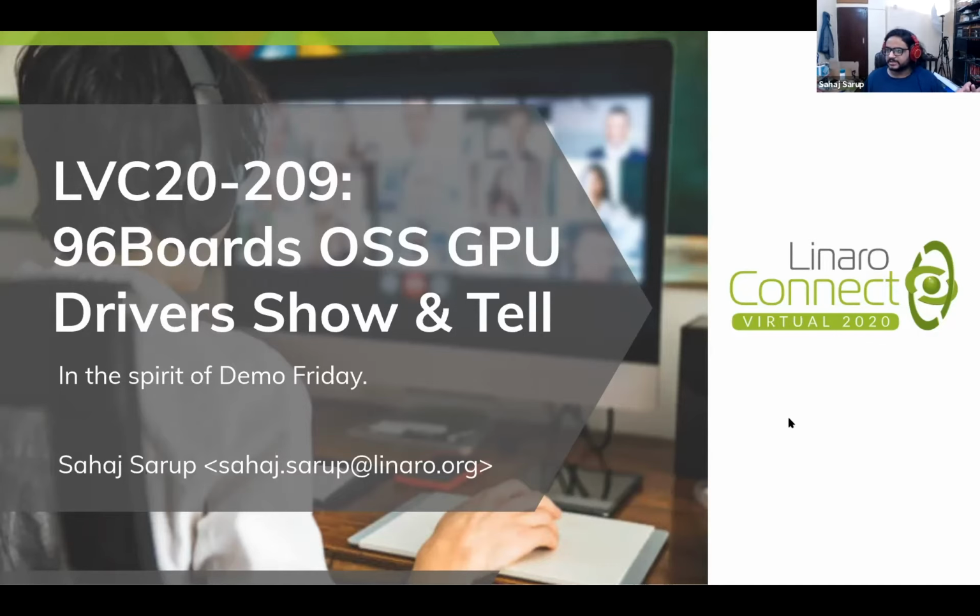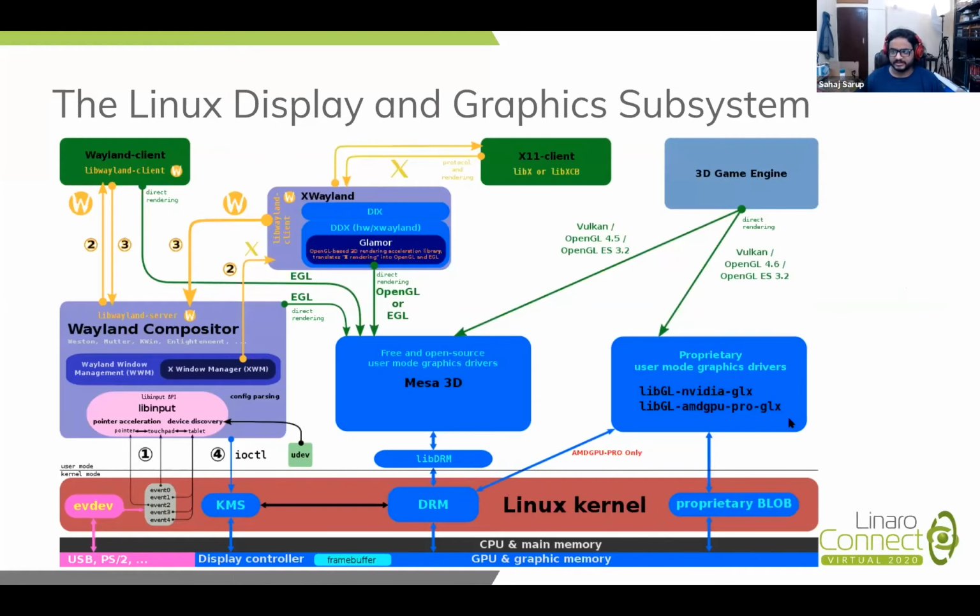Getting started, this is the Linux display and graphics subsystem. It's kind of complicated, but it's all pretty easy to grasp when you look at this flowchart for a while. The main thing we're going to focus on is Mesa today. There are some kernel bits that are required, but mostly the magic happens within Mesa.